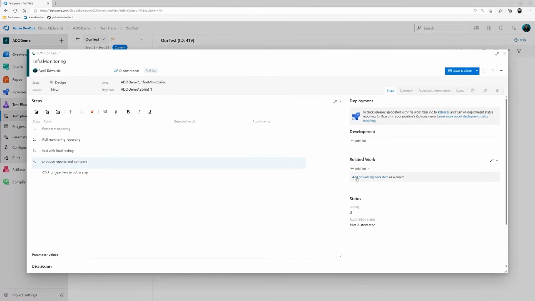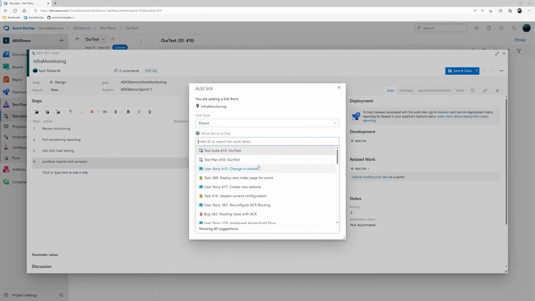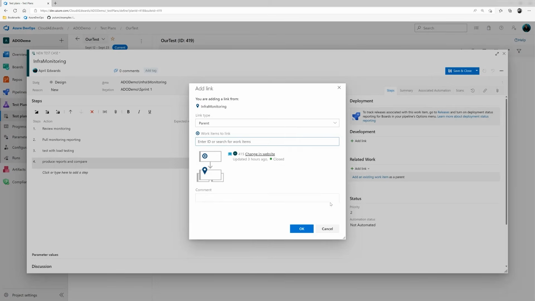I can add an existing work item as a parent, but maybe I want to add a link to an existing item. So let's see what we have. Well, we have some other test plans in there. I'm going to add this to our change in website. That way we have full traceability end to end. I can add some comments if I want to.